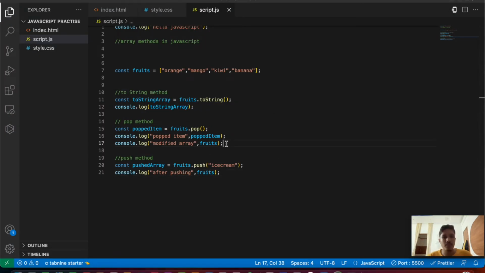Okay, because we have popped the banana value, so that's the reason after pushing ice cream, we are going to get ice cream in the 4th position, after banana has been removed. Okay, so that's the way the push method works. So now let's move on to the next one, that is the shift method.